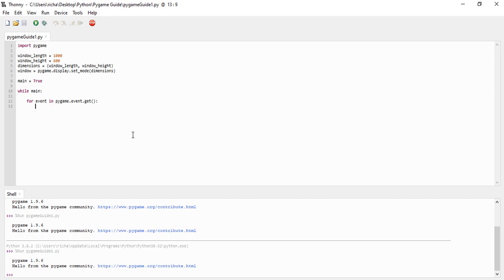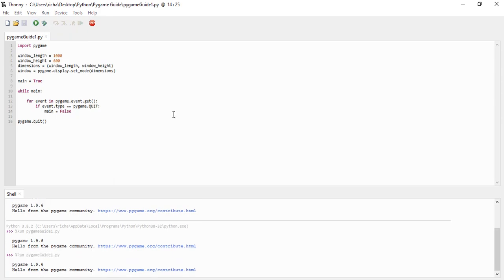And the one I want to listen to first is event.type is equal to pygame.QUIT. That is, once the window pops up and I click the top right X button, I'm going to set main to False, which will exit this while loop, and then I'm going to do pygame.quit at the end. I mean, you could just put pygame.quit in here too, but I just like doing it this way.